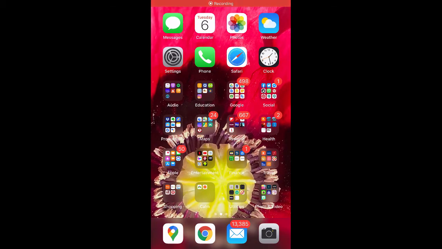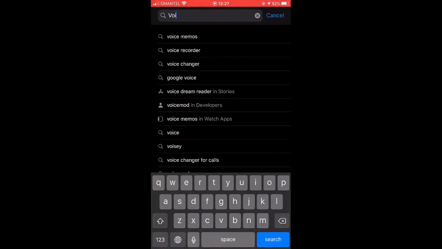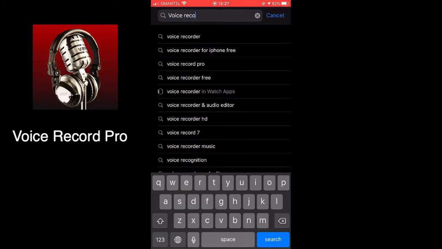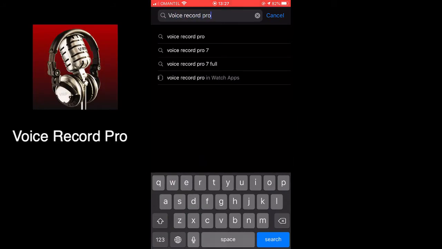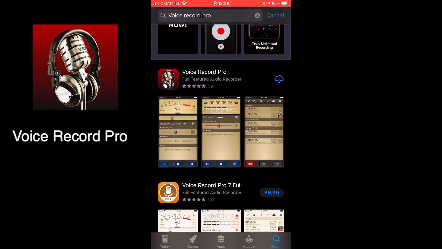Okay, first I'm going to go get the app that I need to record my voice. I'm going to do that on the App Store, but if you have an Android phone, you need to do that on the Play Store. I'm going to search for Voice Record Pro. This is the one I want right here, Voice Record Pro. Its icon is this sort of red and black background with headphones and a microphone.